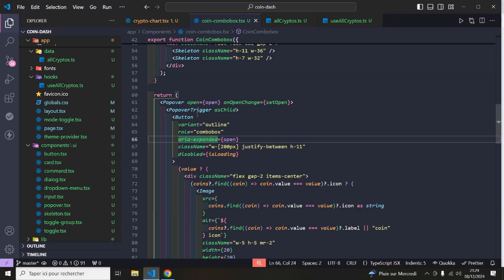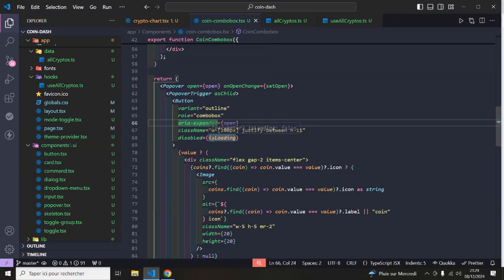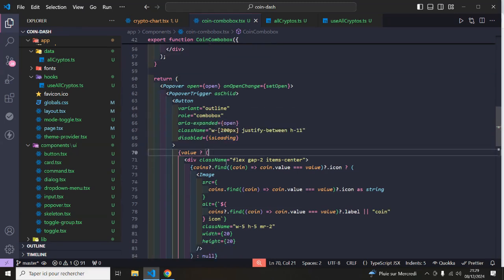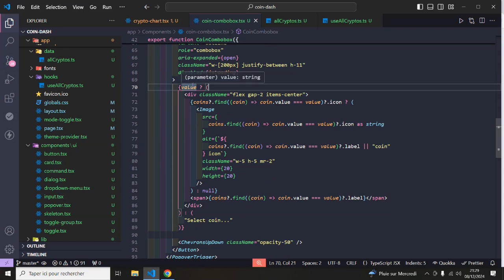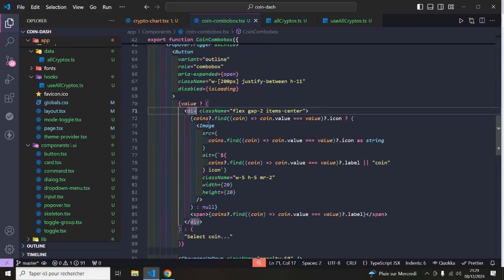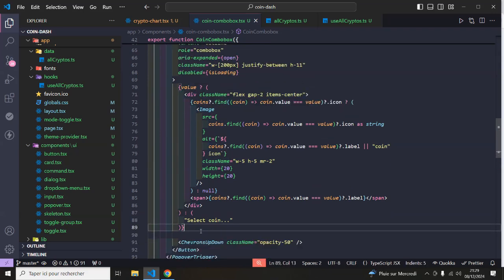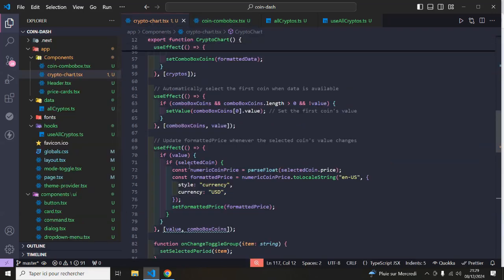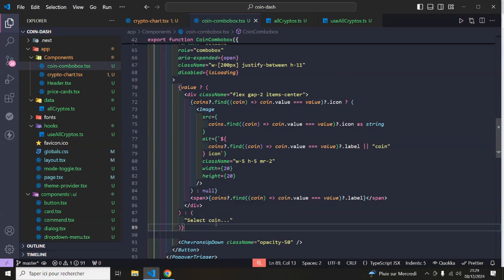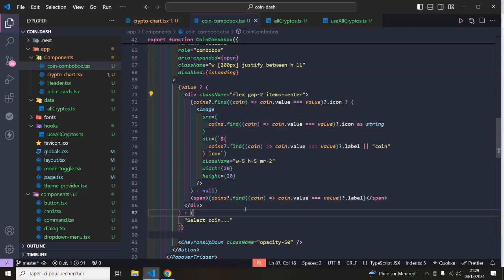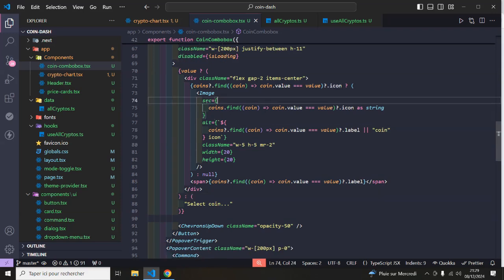We have the popover trigger, which is the button. It is a simple button with these properties, and here we're going to see if a value is selected. That's the thing I was talking about: if we didn't create this useEffect, we'd have the selected queen by default, but we need it to be the first queen in the array. If this is not null, then we are going to safely use this div, and we make sure that the icon is not undefined. Then we can use this image.